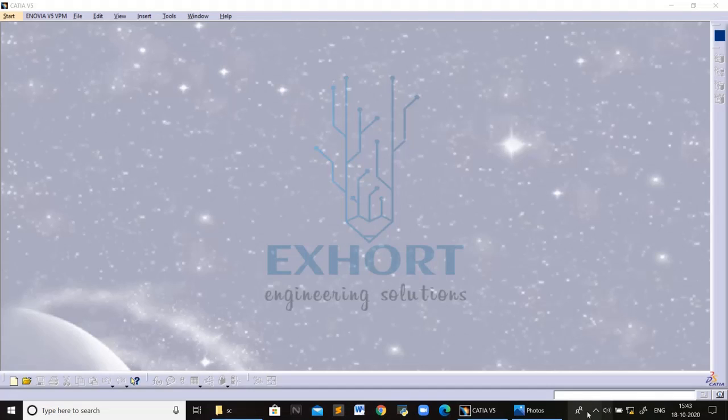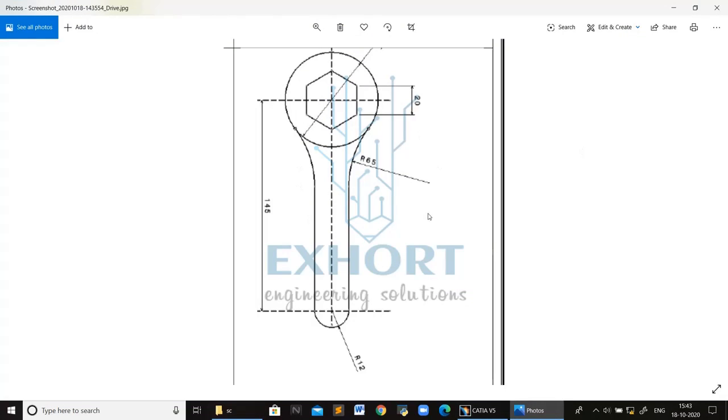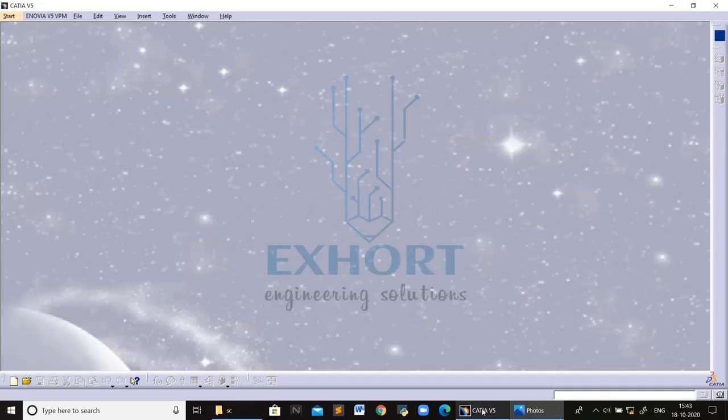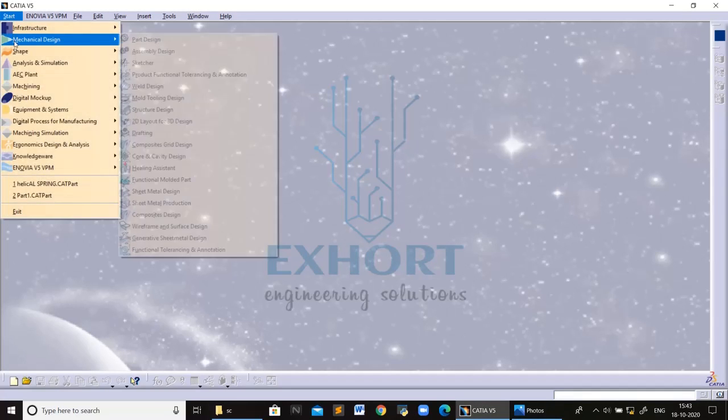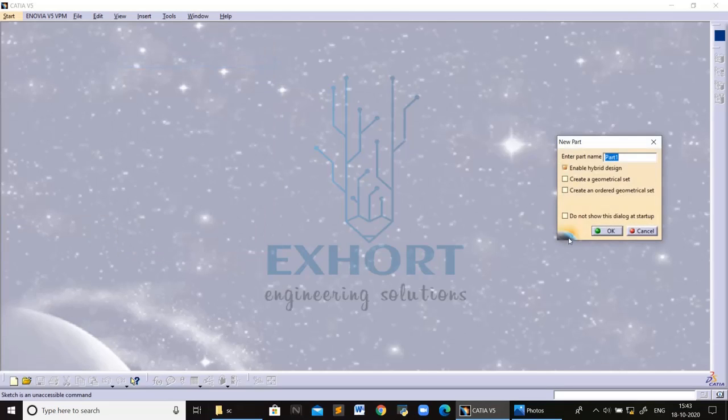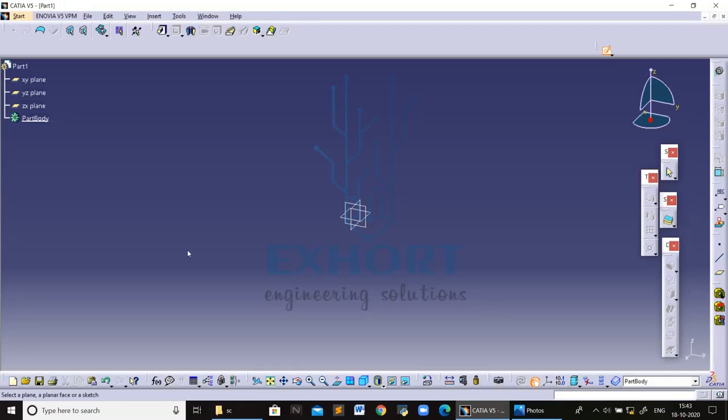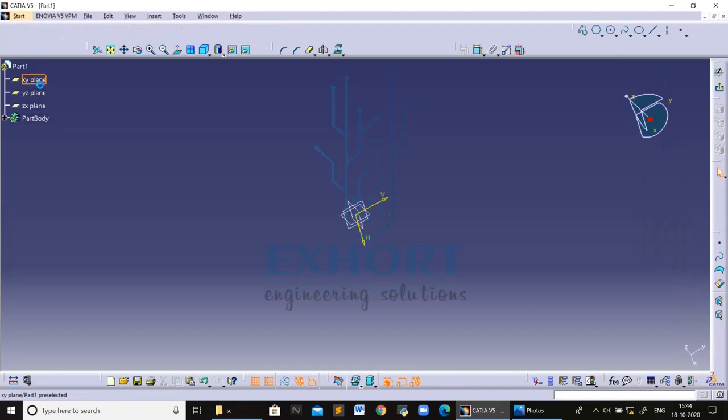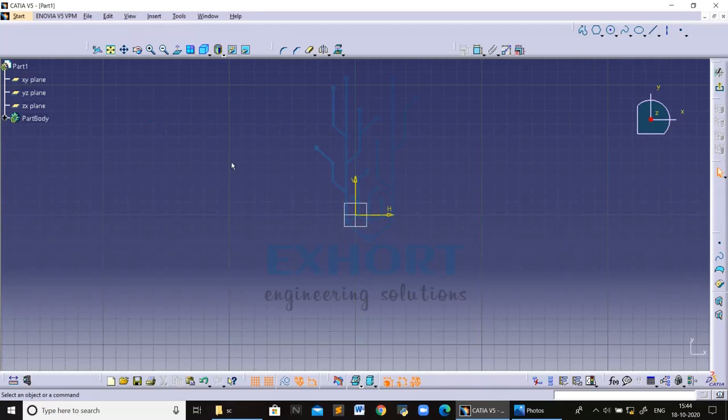Hello everyone, for today's video, this is our sketch. To draw this sketch, select Start, Mechanical Design, Sketcher. Here press OK. Here at left side you have to select any one of these planes to go to Sketcher environment. I am selecting XY plane. This is our Sketcher environment and all these commands we are going to use to draw today's sketch.